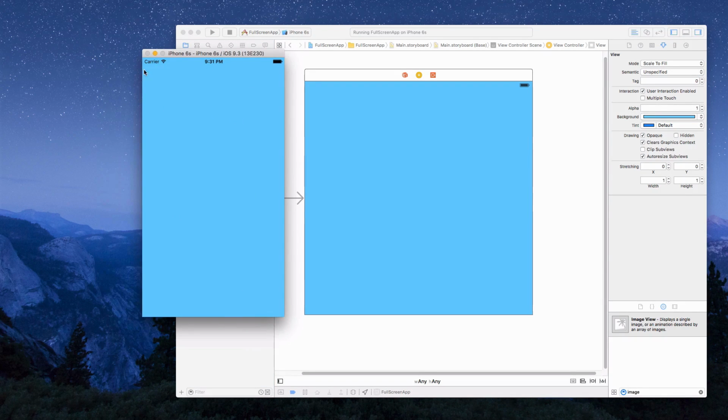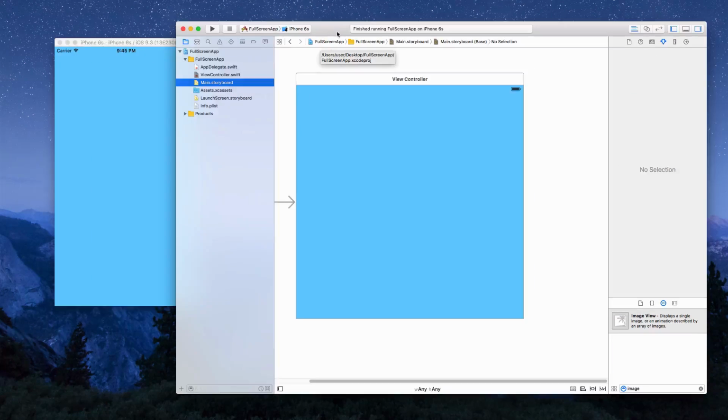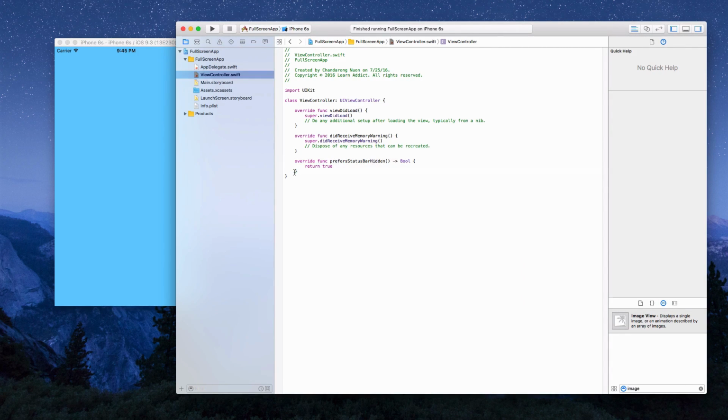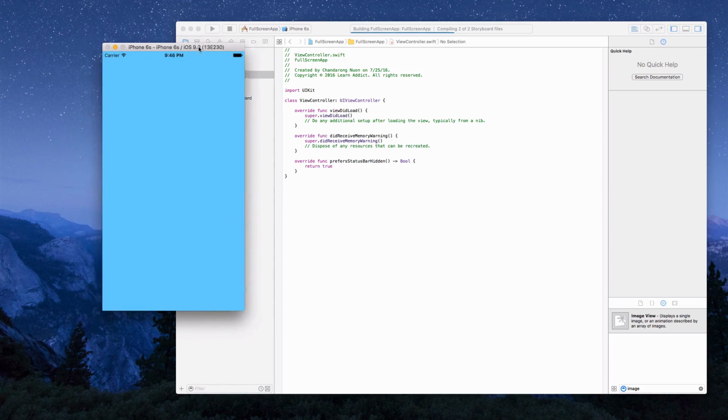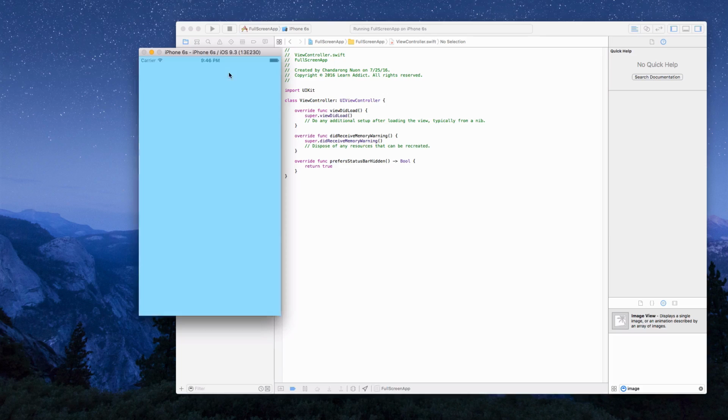But the status bar is visible. So the question should be, how do you hide the status bar? All you have to do is go to your view controller code and add these lines of code. If you run the application again, you will see that there is no status bar and your app is full screen.